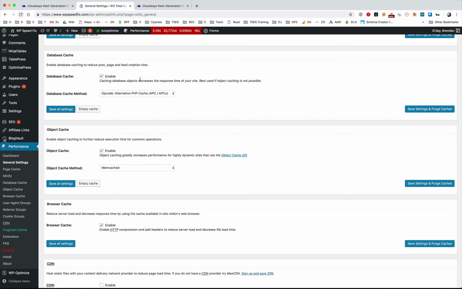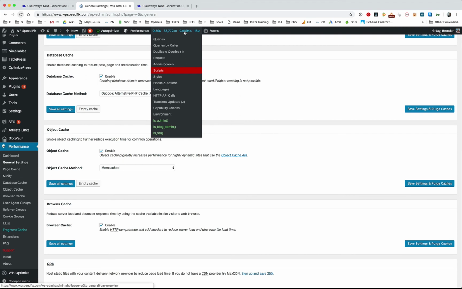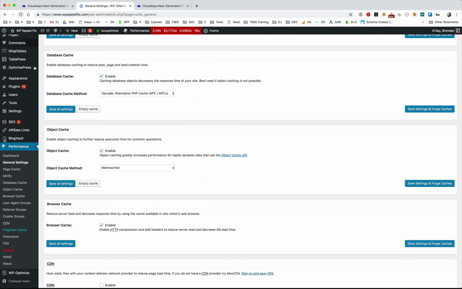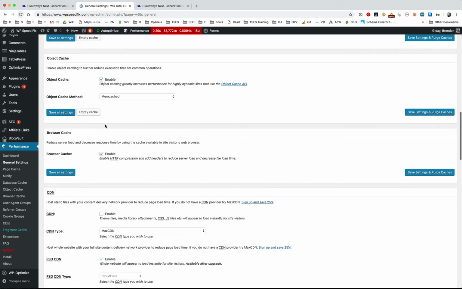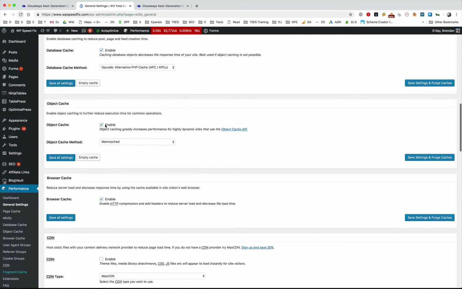Without the memory caching, you can see here, this is a plugin called Query Monitor, and this is the database lookup time. So it's 0.0094 seconds. Without that cache in place, that could be as high as 1 second. So yeah, this helps a lot, and it is one of the reasons why Cloudways is so much faster than other hosts.